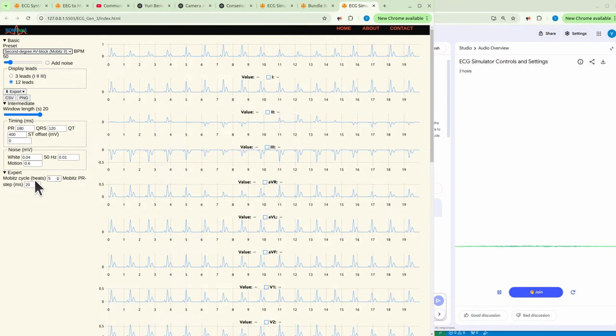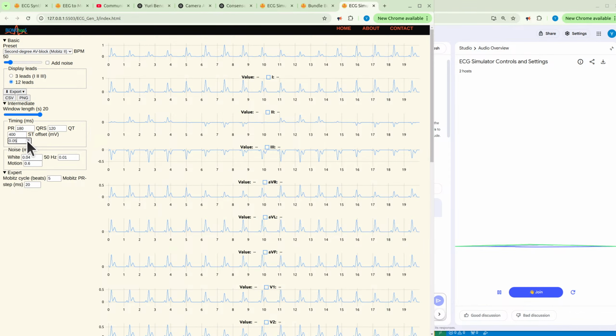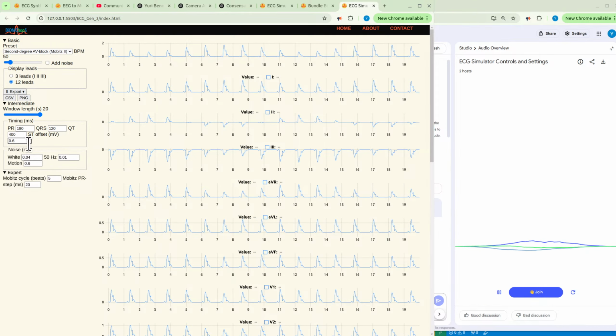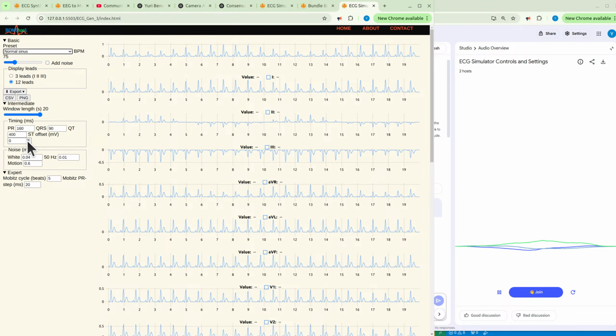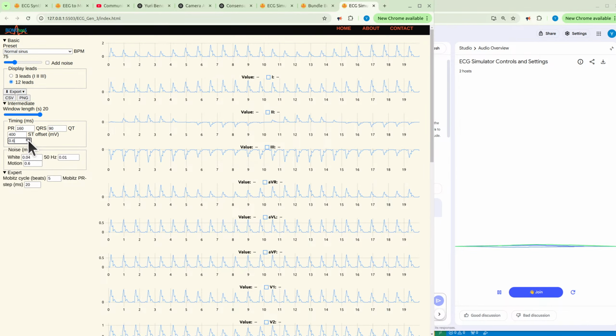How does shifting that ST segment help understand ischemia? Okay, the ST segment, that flat line between the QRS and the T wave, is super sensitive to lack of blood flow, to ischemia. Right, that's a key diagnostic sign. Exactly. In a STEMI, an ST elevation MI, that segment elevates. In ischemia, it might depress.